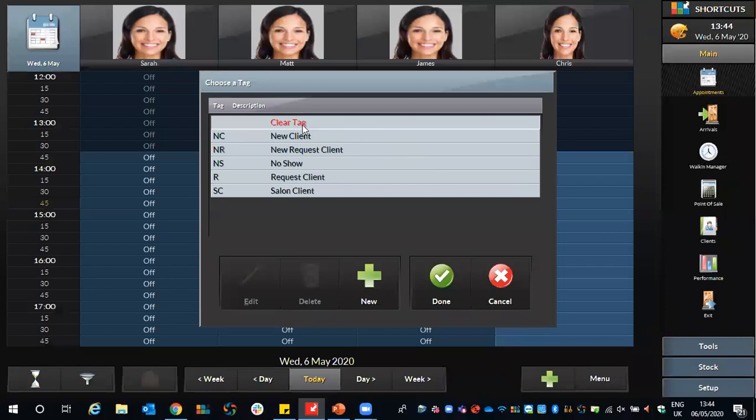And you will now see we can tag the appointment. Now, tagging the appointment is quite a handy tool to have because what it does is when we run a report, we can see the kind of new clients we're getting. We can see the new request clients, salon clients, and so forth. It lets us know our demographic of clients. Now, if you're in a bit of a hurry, you can leave the tag clear. So I'm going to say that this is a new client.